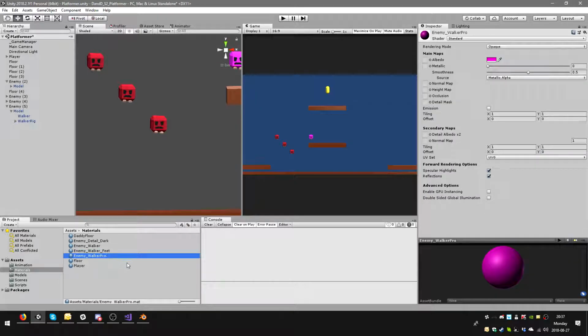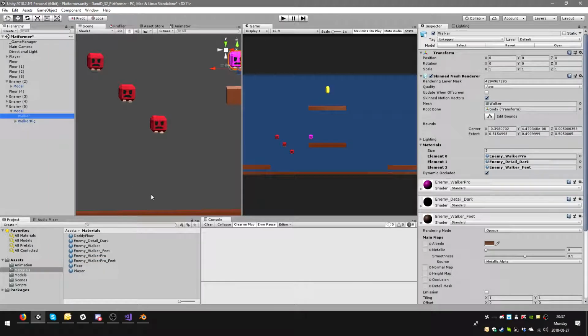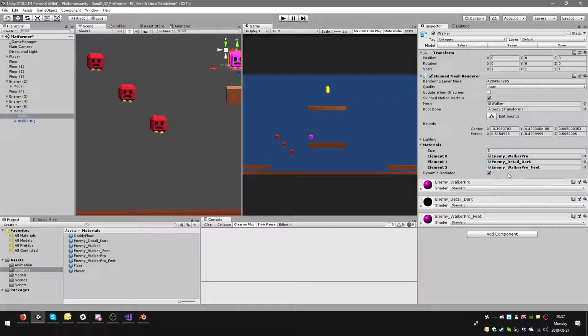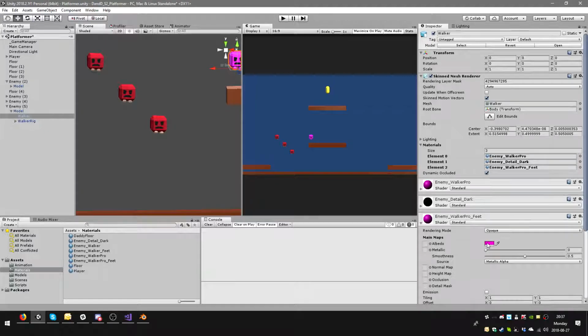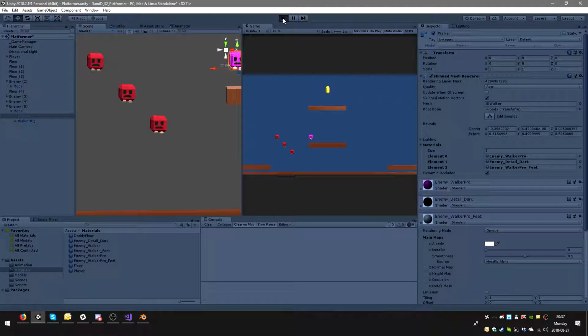Okay, so duplicate Walker Pro. Walker Pro feet. There we go. And now we're going to change his feet to white. Look at him. Isn't he lovely? I think he's a bit less lovely than the other guys. And you should do the other guys too.